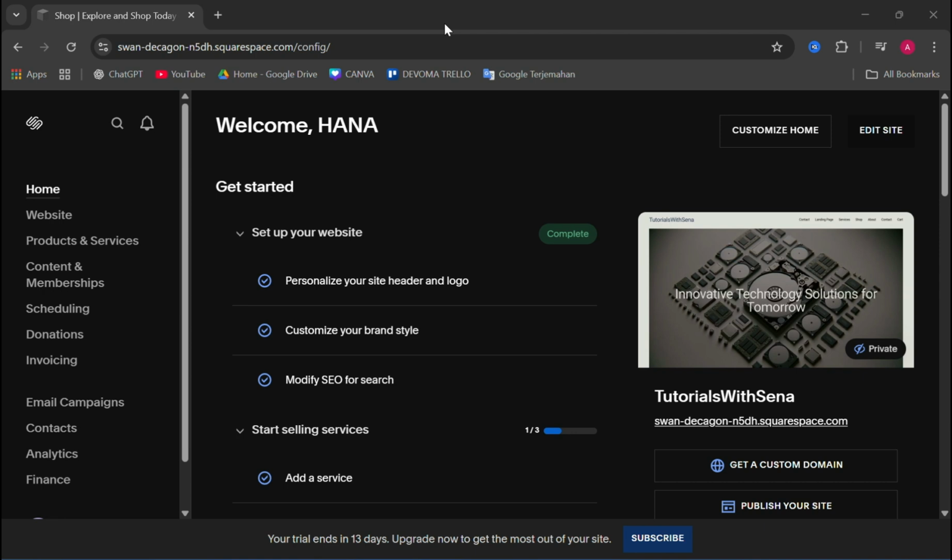In today's tutorial, I'm going to show you step by step how to add an ebook to your Squarespace website for sale. So first, you can open squarespace.com and then log into your account. After that, you can choose the website you want to add the ebook to, and then you will be in this dashboard. So we're gonna add a product as a file so the customer can buy it and then download it.